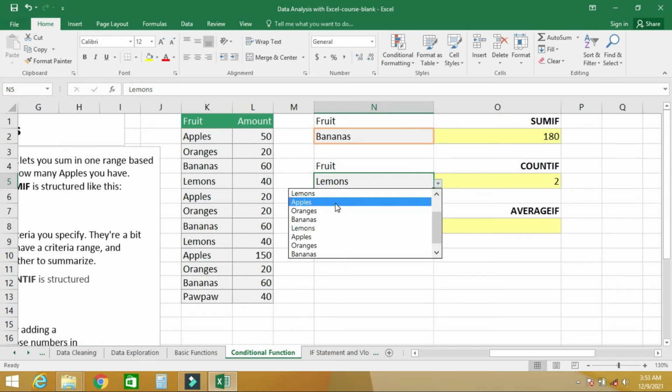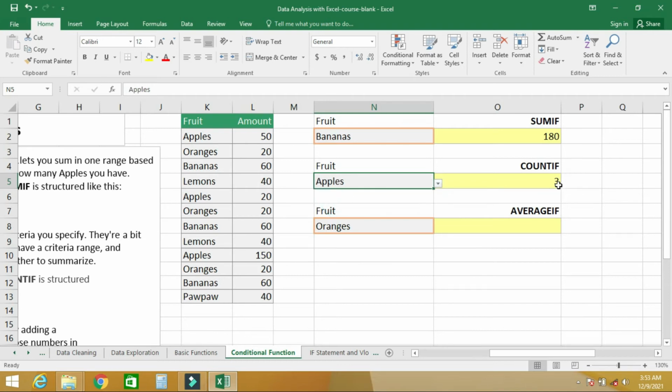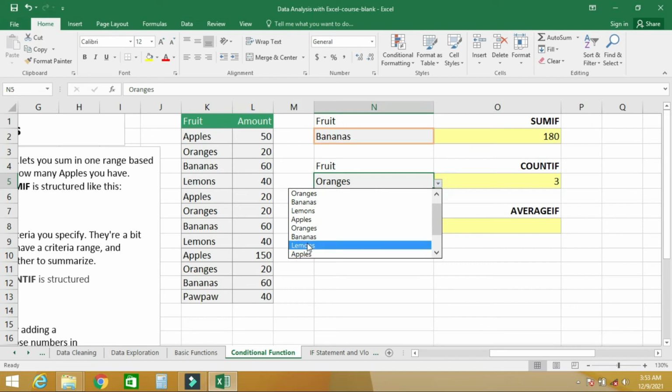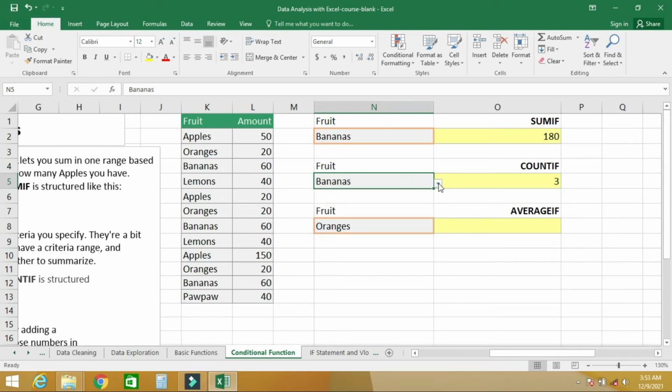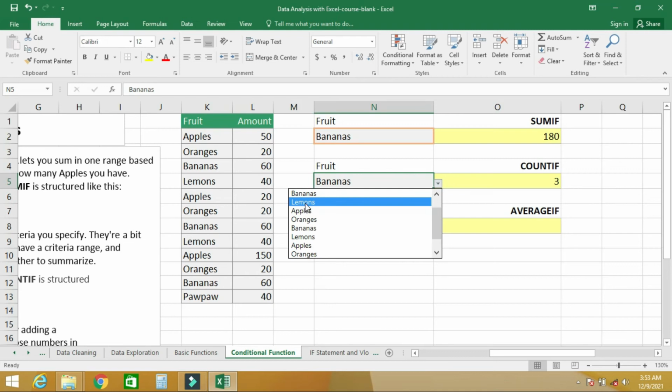Let's look out for apples. Apples was sold 3 times, so we have 1 apple here, 1, 2, 3. Very simple. Once you create a list of fruits, when you choose the specific fruit, automatically the count of its sale is pulled out.